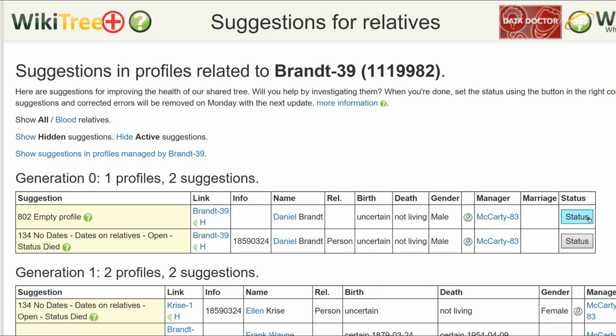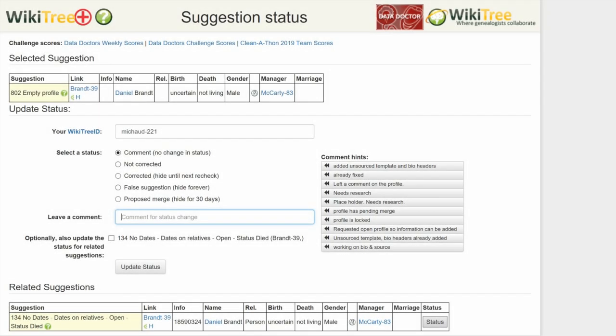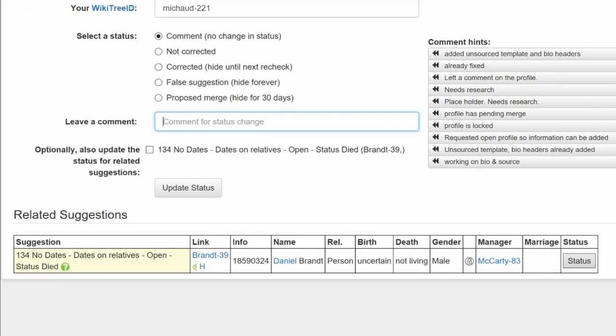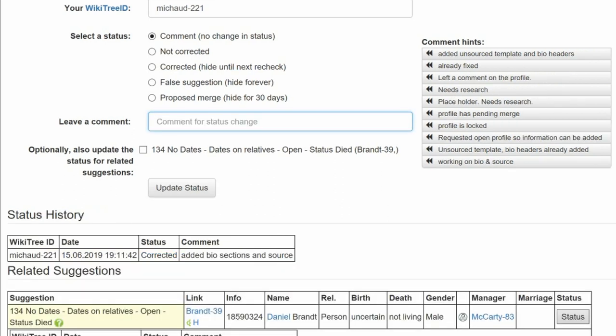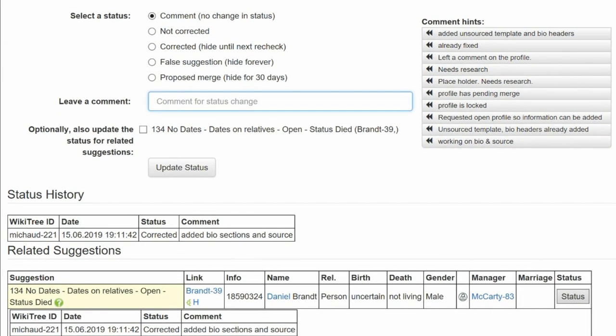Return to the suggestions report and on the far right, click on Status. On the Suggestion Status page, make sure your WikiTree ID is showing. Since Suggestion 134 has also been resolved, check Status for related suggestions. Next, of the five status options, choose one. In this case, Corrected. Leave a comment from the comment hints or make one of your own. Click the Update Status button. The last screen shows the status history has recorded your changes, and you're done.